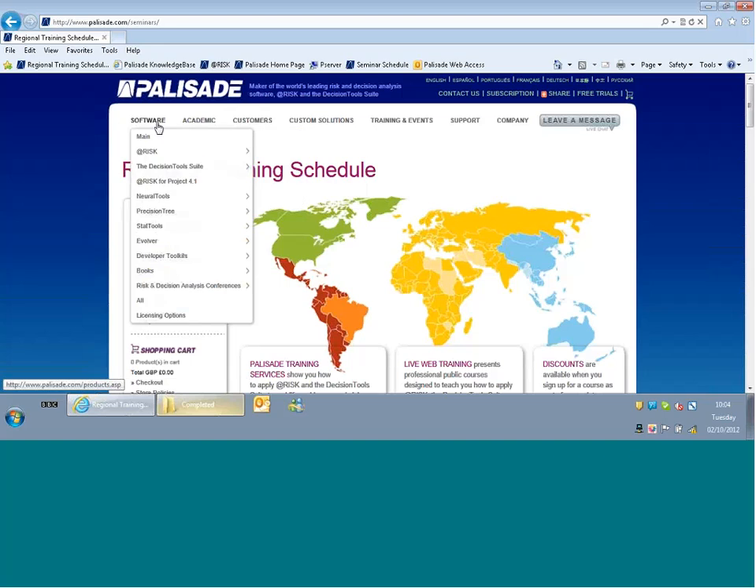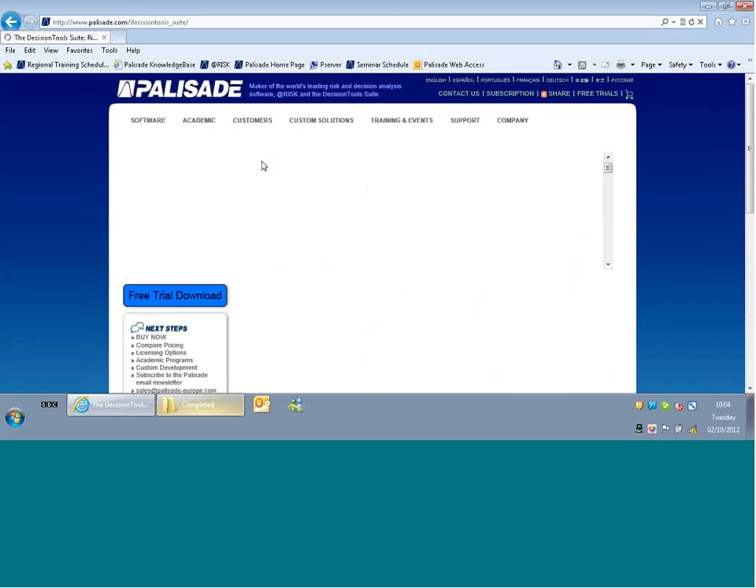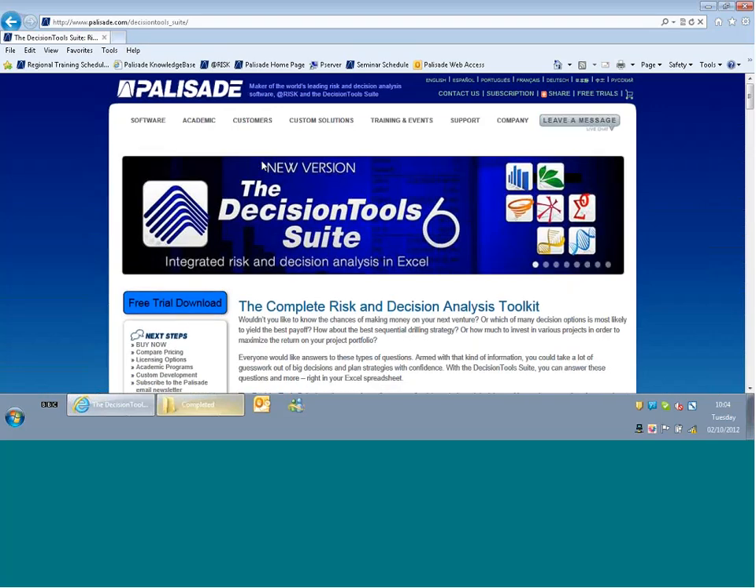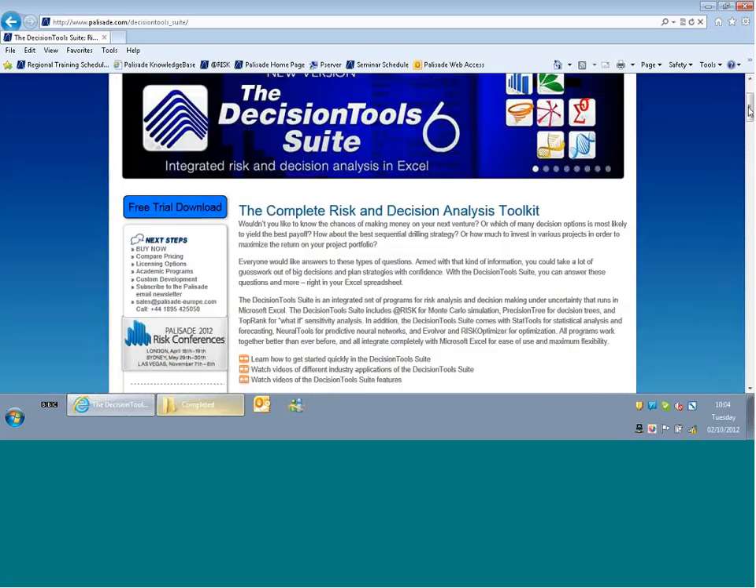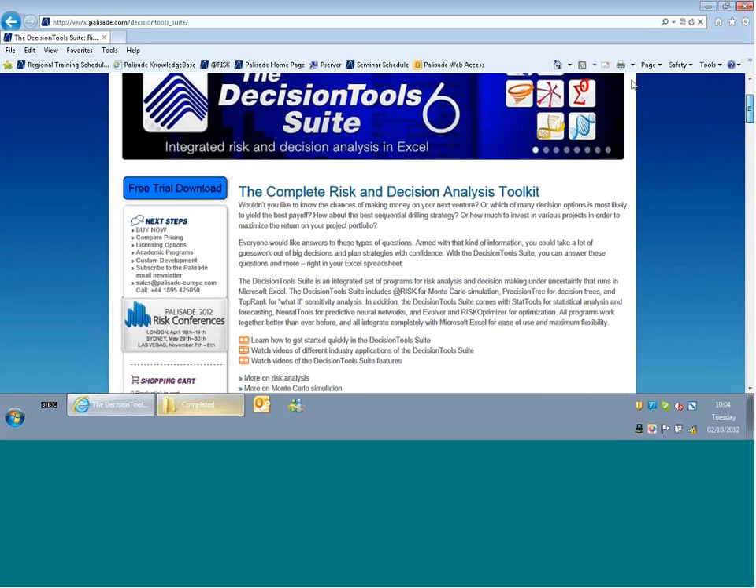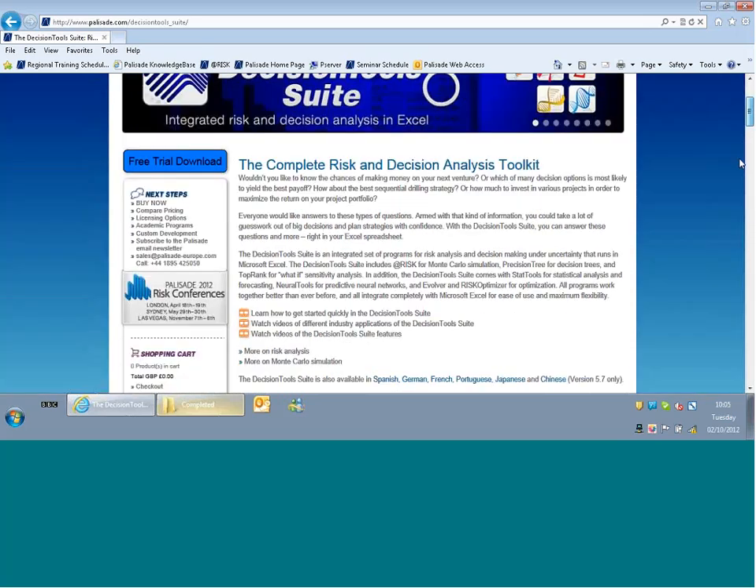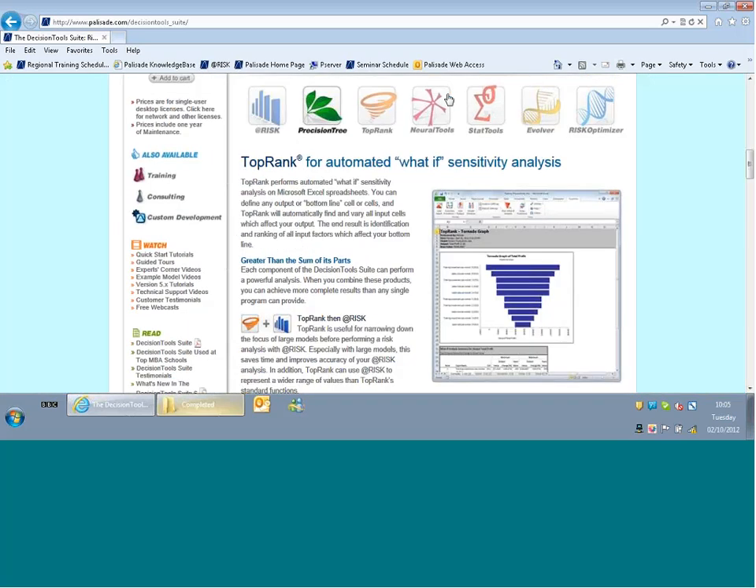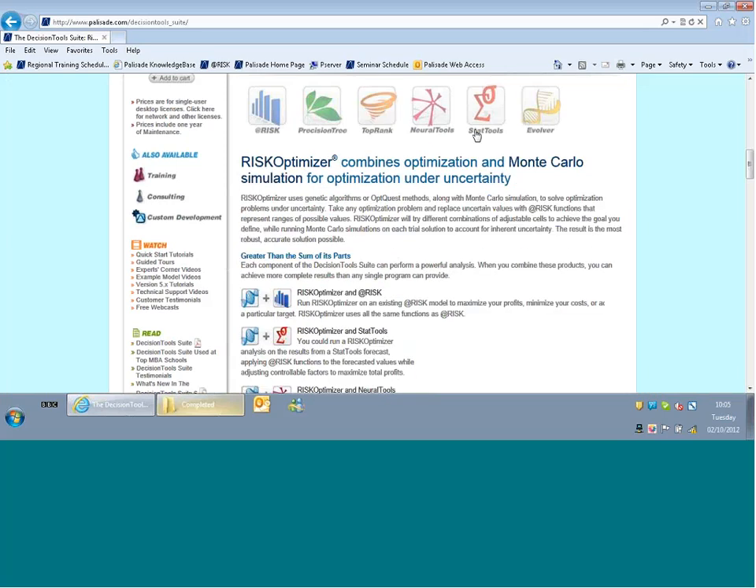So what we're going to be looking at today, we're going to be looking at risk. Now, Palisade, we actually supply a complete set of products in this risk and decision analysis toolkit, which we call the Decision Tools Suite. And although today is just going to be looking at risk, just be aware there's also a few other tools which are available, which run from a decision tree software called PrecisionTree. There's a tool for sensitivity analysis called TopRank, tools for optimization, and a couple of statistical analysis packages as well.